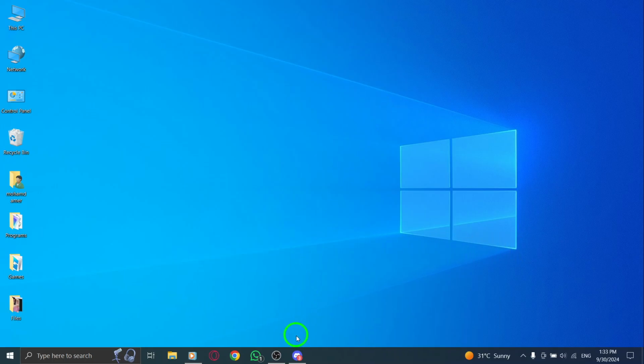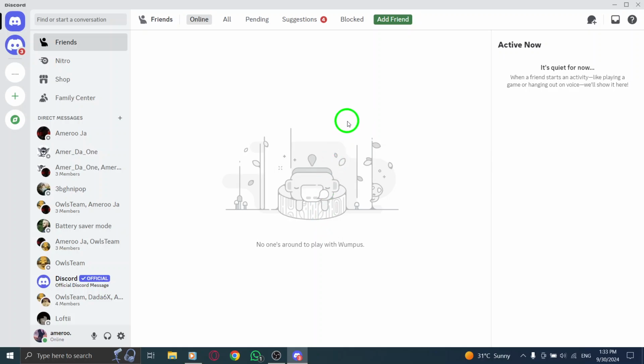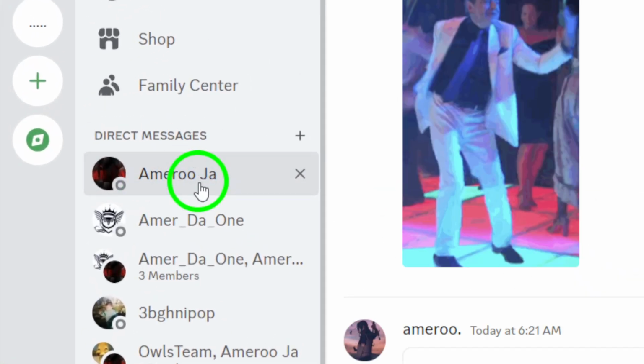First, open the Discord app on your PC. Make sure you're logged into your account and ready to manage your messages. Next, find the message you want to delete. Once you locate it, hover your mouse over the message.